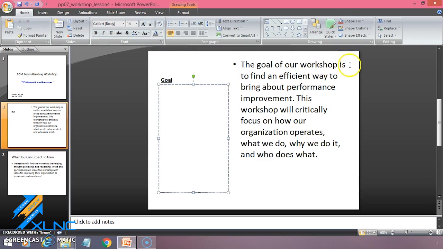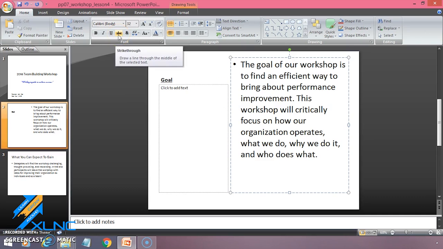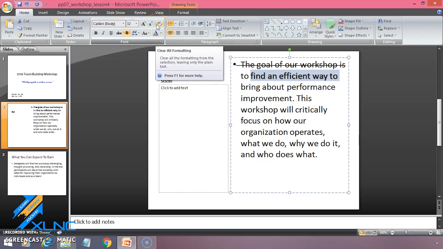That looks pretty good. The strikethrough command makes a line through the text, and I don't use that quite often here. But the text shadow command here is really nice. The clear formatting command undoes your recent formatting changes.